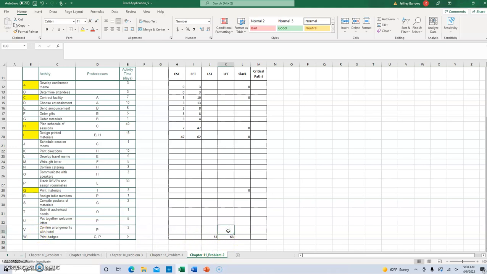And here's the thing that you've got to look for when you do the backward pass. And this is why it's probably a little more challenging. If I look at activity W, what I want to check is, does activity V impact activity W? And you will notice activity W does not have activity V as a predecessor, so there is no impact. So this can also start on or finish on day 68.